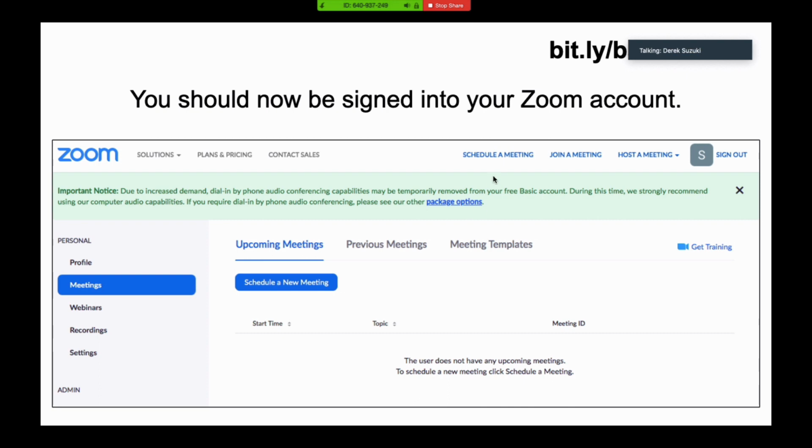What we really want to do is schedule a new meeting, and you'll see that there's a button here, but there's also a button up here, and this will always be there. So even if I change to a profile webinar and I lose this button, you'll always see this at the very top for scheduling a meeting.